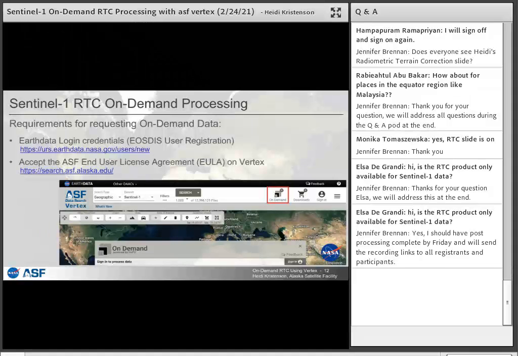Once you have Earth Data login credentials, the first time you visit the Vertex portal, there's an option to sign in. And that is where you enter those Earth Data login credentials. And the first time that you do that in Vertex, you will be prompted to accept the ASF End User License Agreement. You only need to do that the first time you log in, and then it's saved in your profile. Once you've done these two things, you are ready to order and download data.